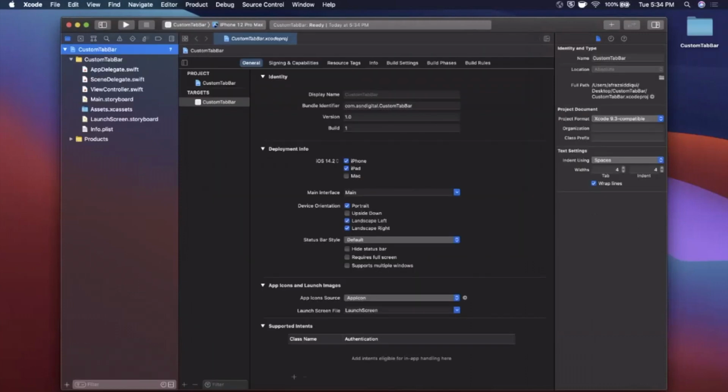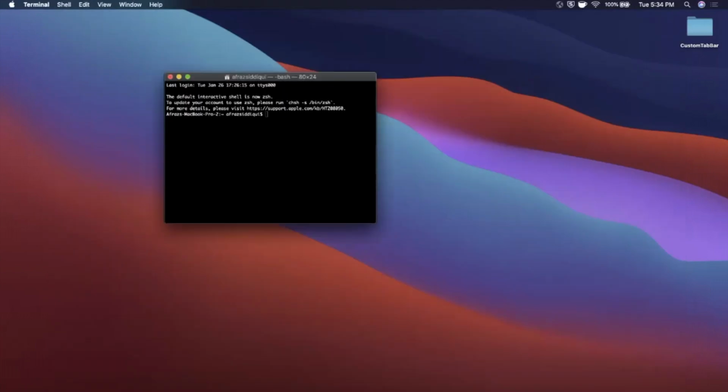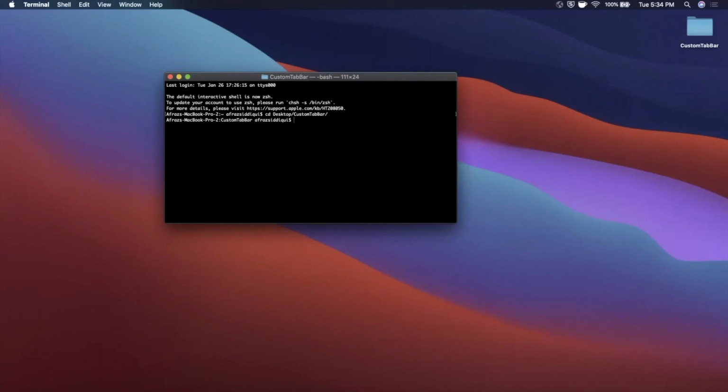The first thing we're going to do is actually close Xcode here, and open up a terminal. We need to cd into the project, so I'm going to cd to desktop and the project name. We're going to be bringing in the dependency via CocoaPods to get this working. If you're not familiar with CocoaPods, it's basically dependencies for iOS projects. We're going to run pod init.